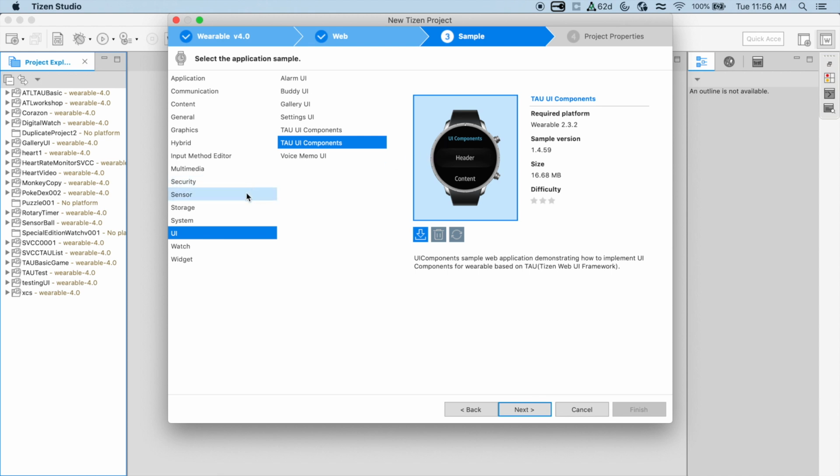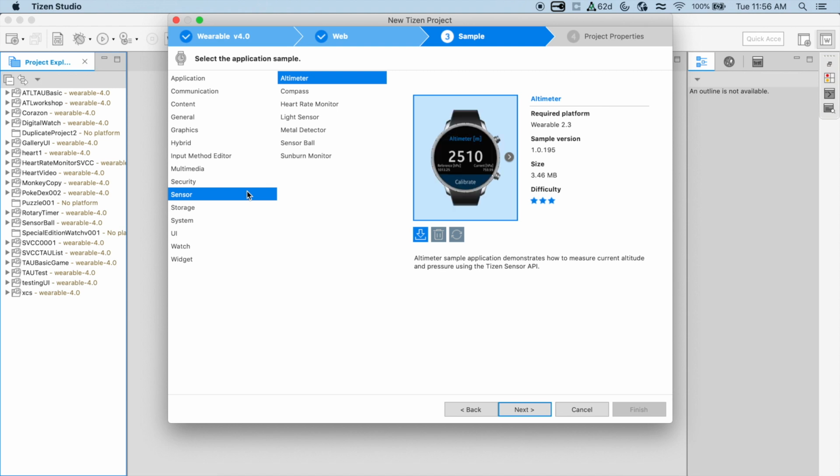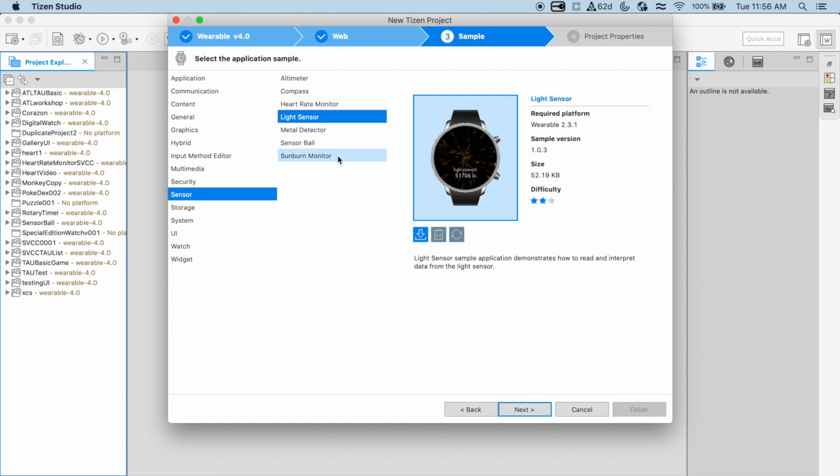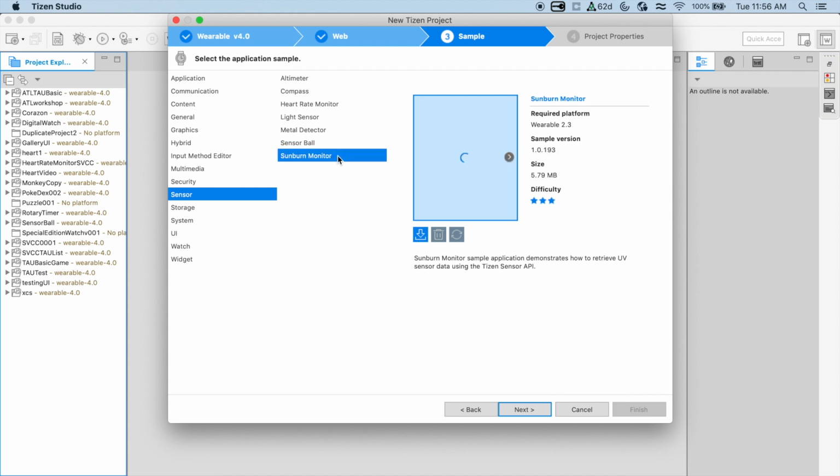The other type of samples that you could check are the sensor ones. Your wearable device has several sensors that you're not going to find in other devices like a mobile phone. So these samples give you a pretty good idea on how to use them, including a heart rate monitor, the light sensor, or even a sunburn monitor. These are samples that you can start modifying right away, and if you deploy them on your Galaxy Watch, you are going to start playing right away in really cool ways to come up with a really nice application that you can submit to the Galaxy Store.